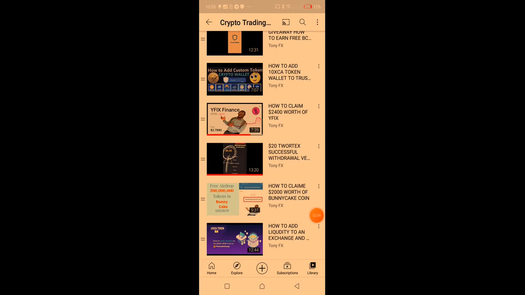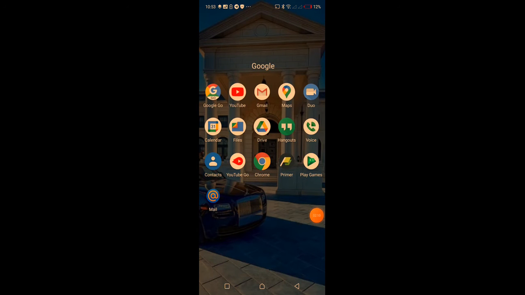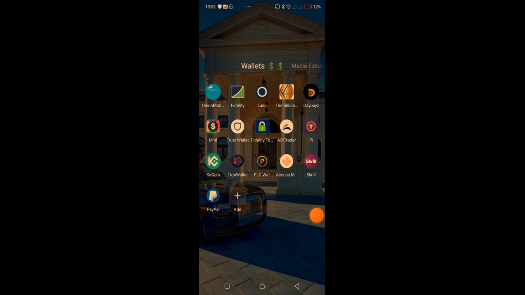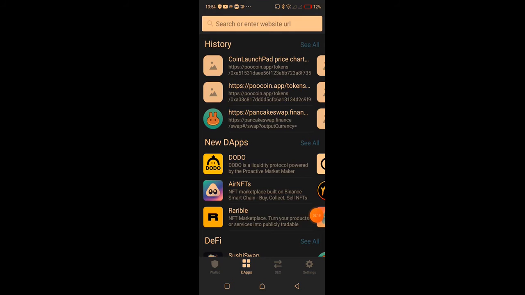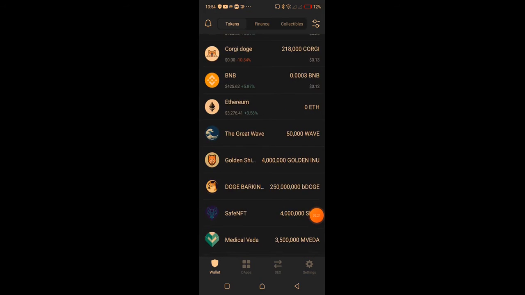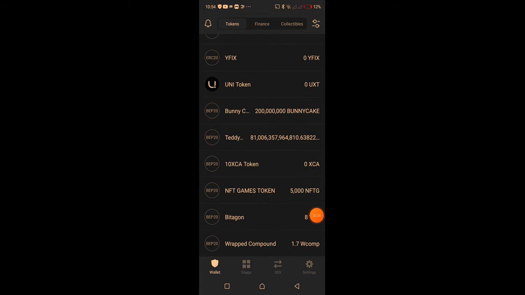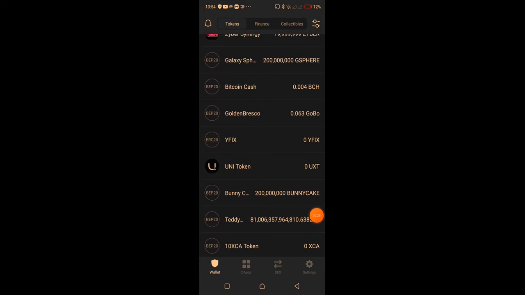So we'll head over to our TrustWallet. Here's the TrustWallet. Now on the TrustWallet, I'll go over to wallet and I'll scroll down to GoldenBresco. Here you can see we have GoldenBresco 0.063, and I'm going to show you how to swap this GoldenBresco.